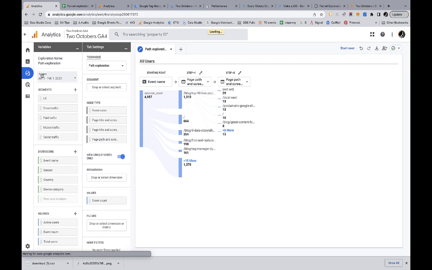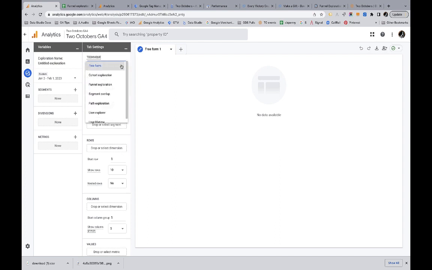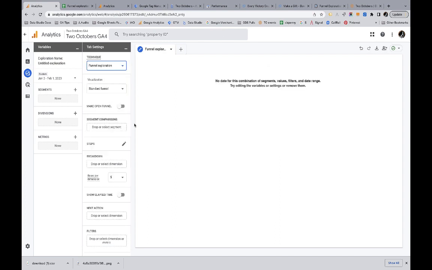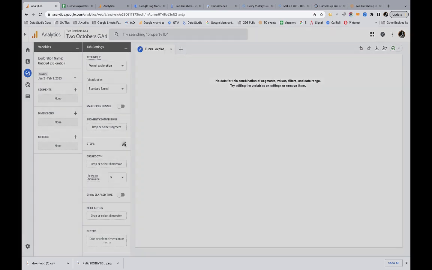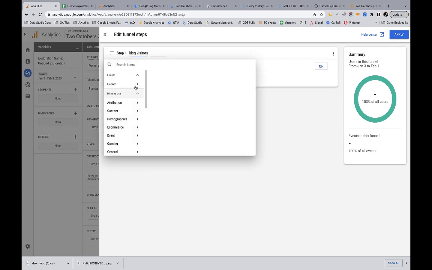We're going to go back to explorations. I'm going to create a blank exploration, and then the type I'm going to pick is a funnel. Funnels in GA4 are a lot different than what we thought of as funnels in Universal Analytics. They're really flexible. So for our steps, I'm going to say blog landing page, and I can start to define steps that are a lot like defining segments, if you've done that. We'll call it blog visitors.